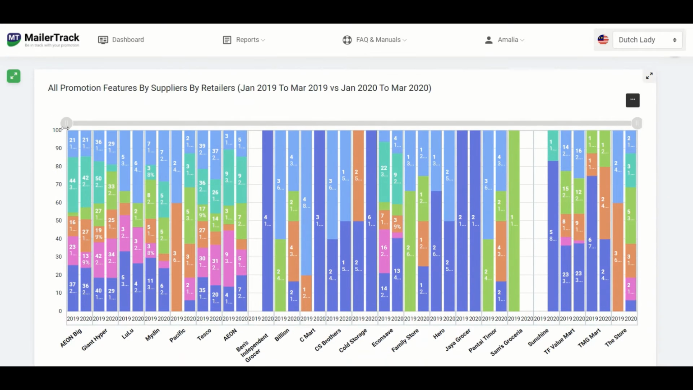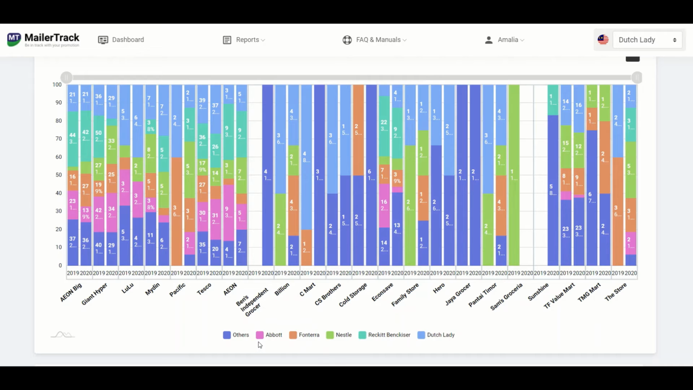So the first chart here displays the promotion features by suppliers, by retailers. So you can see that for the suppliers, only the top 5 are listed here. So Abbott, Fonterra, Nestle, Reckitt Benckiser, and Dutch Lady. The rest are listed under others. And since we chose hyper and super, every single retailer under hypermarket and supermarket in MailerTrack is listed here.